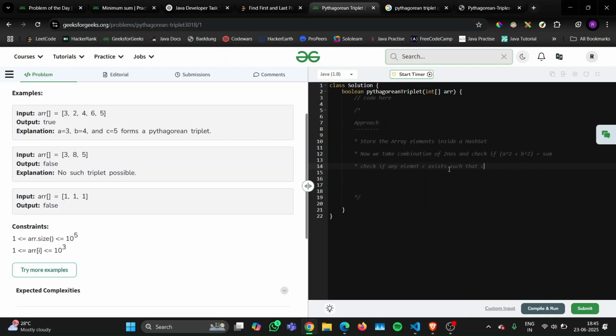Check if any element c exists such that c square is equal to sum. Getting my point? So sum is basically A square plus B square. And how can we do that? We can check from the hash set. In any case, if we find it to be correct or if it exists, return true, otherwise return false.